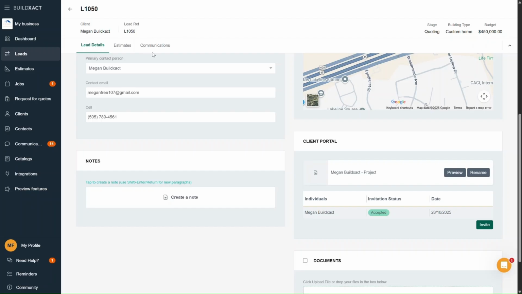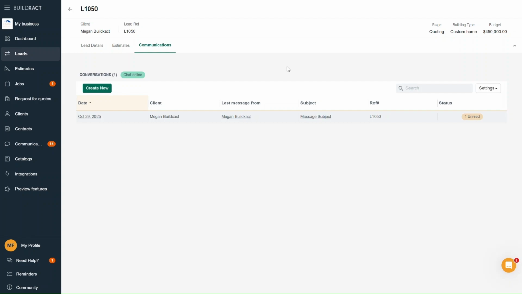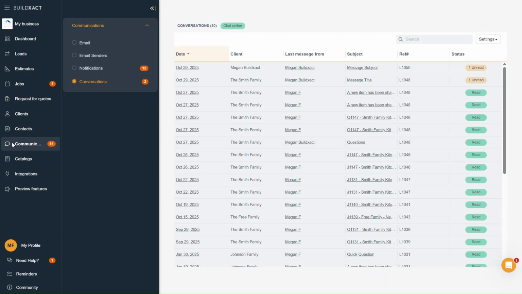Communications is essentially the messages area. I'll flip back and forth a bit here to show you both the BuildExact side and the client side. With communications, you can start new messages, view open conversations, and see alerts for new messages. If you look over to the left, you'll see we have a Communications tab on our main navigation panel. And if I click into that, you'll have the option to view conversations. These are all related to your client portal messages. So not client-specific, but all the messages from your client portals.